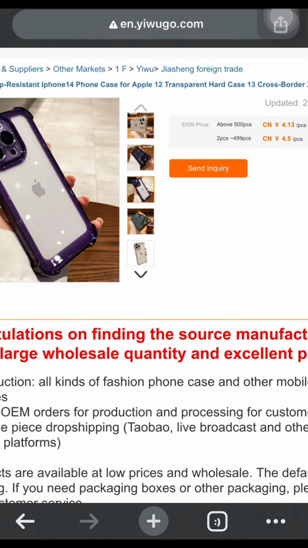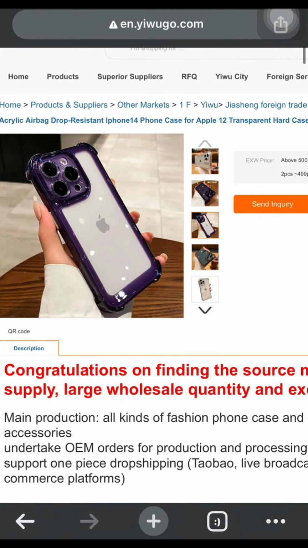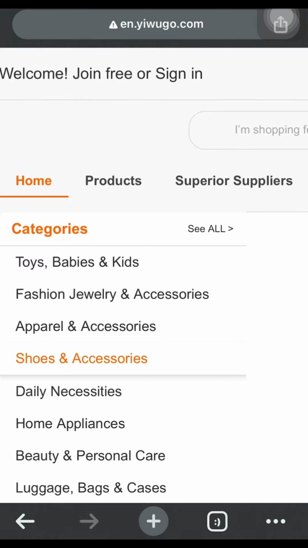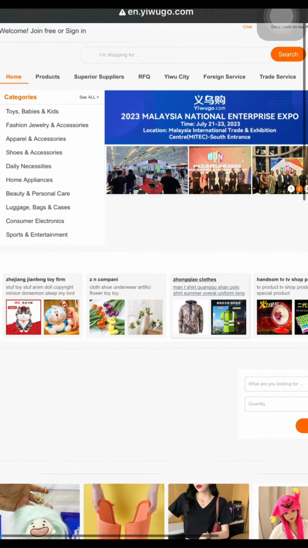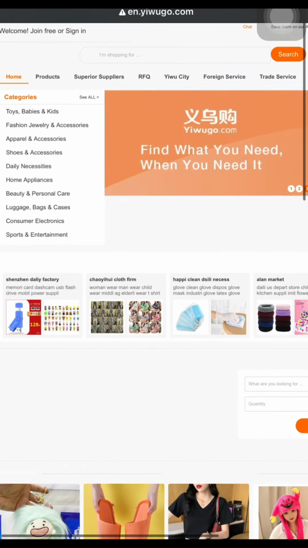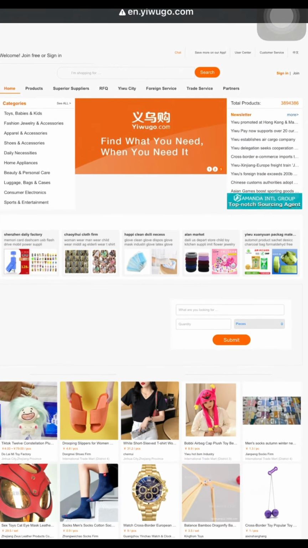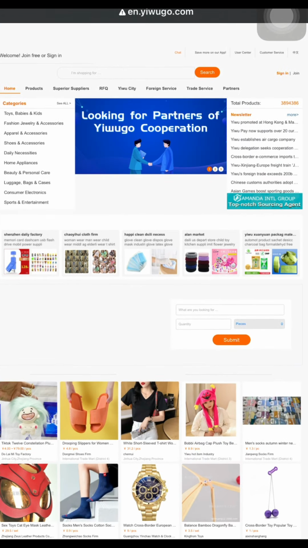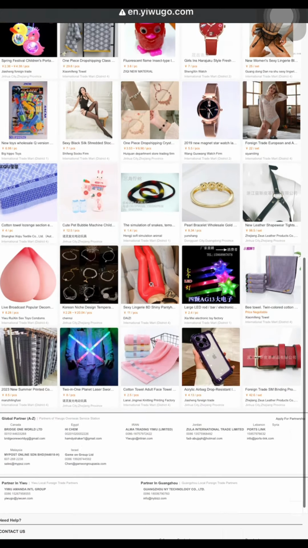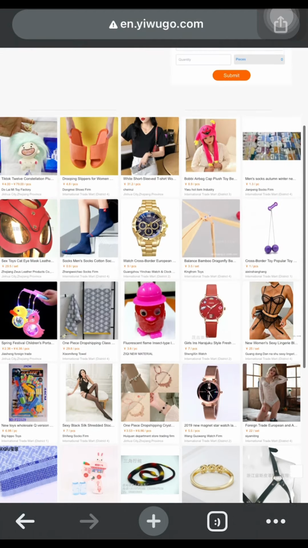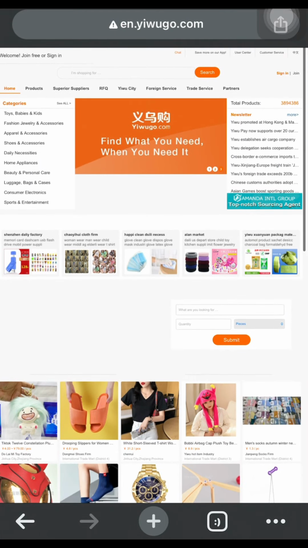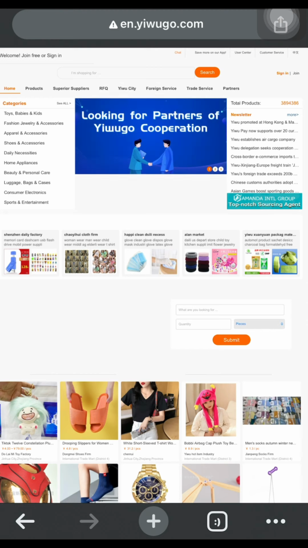Now let me go back home. I need to show you something again. Let me just click on home. Let's wait for this to take us back home. Now after you have access to the home page, let me zoom in a little bit. If you are not seeing your Yiwugo displaying in this format, it is because you are not on the desktop version yet. Try to get it on the desktop version.